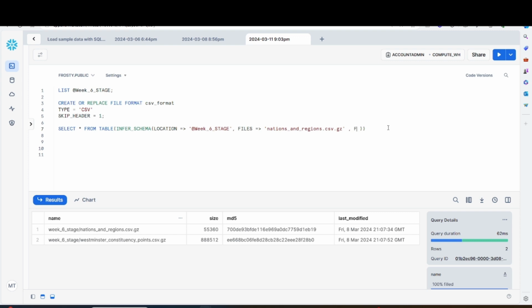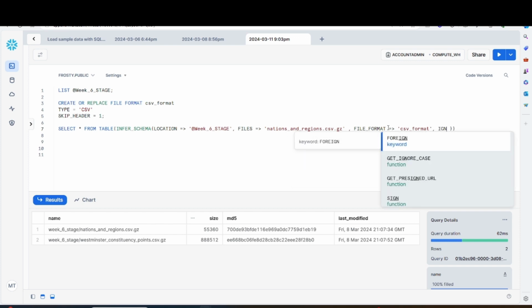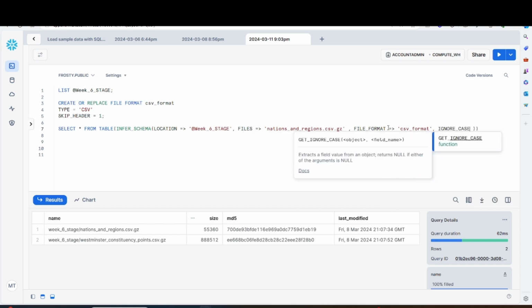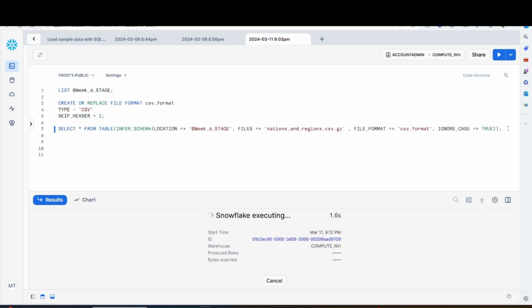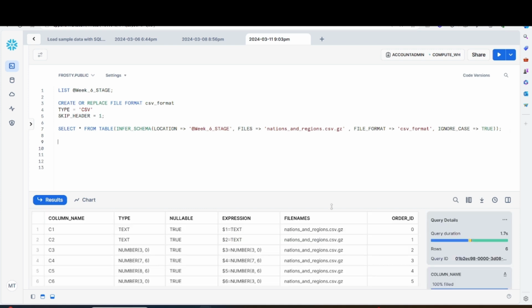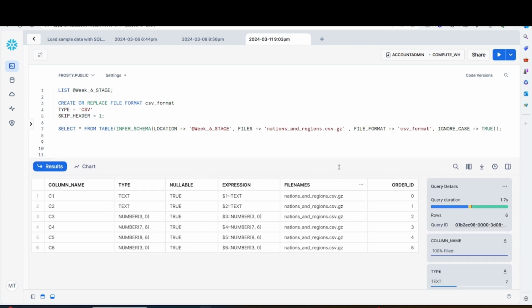Now next I'm going to do file format. I'm just going to call this CSV format and ignore case true. Yeah, something like this. Checking for any errors. Okay, so let's see what we can see on this table here.